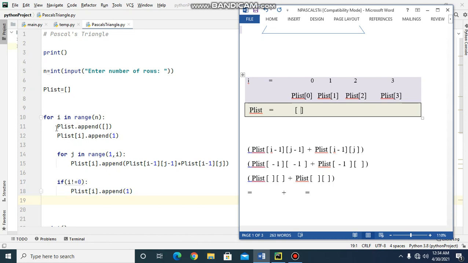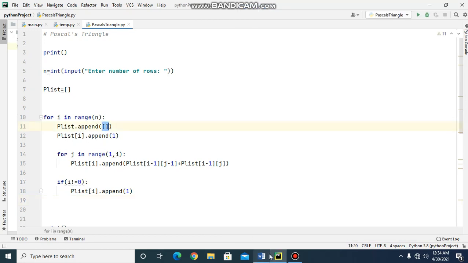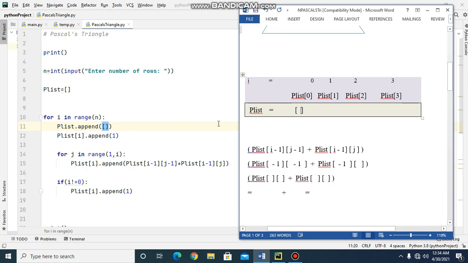Then here inside this for loop I am appending an inner list to this list. So that is this inner list I am appending to this P list. And after that I am appending 1 to P list i. That is the value of i is 0 now. So to P list 0 I am appending 1. So this is P list 0. So I appended 1.